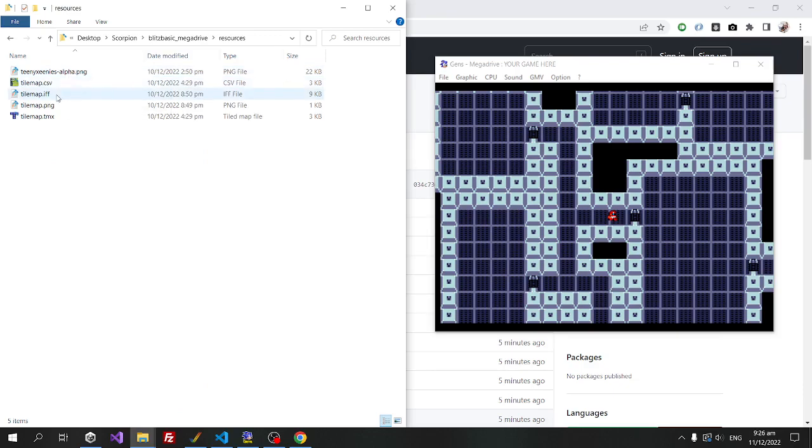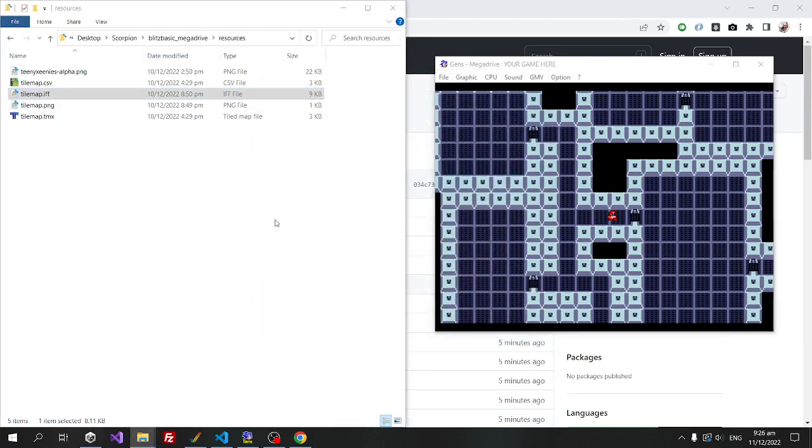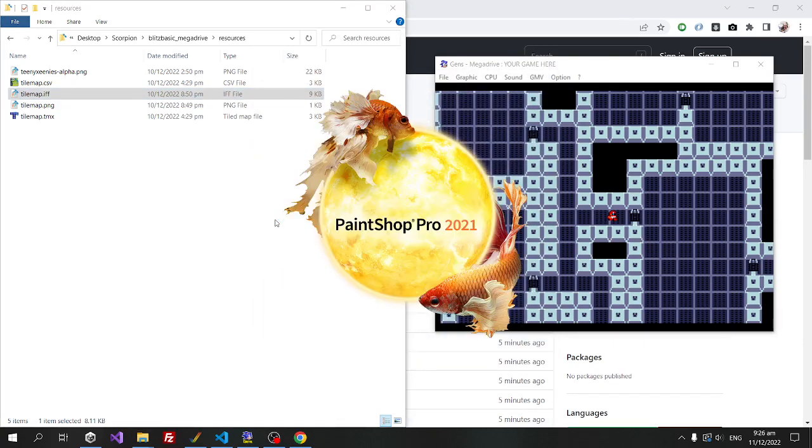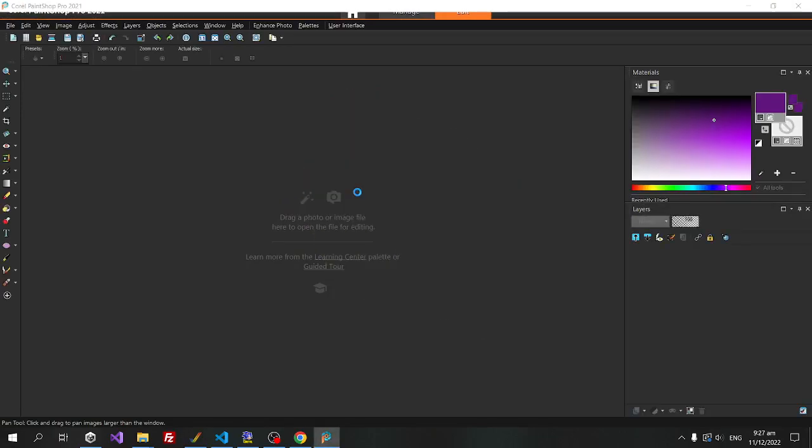So what we have is we've got our tile map in IFF format. So that's just our standard Amiga graphics format. That also includes our sprites as well as a palette. And that's just adapted from Teeny Zeeny's graphics set by MC Fleischer. Just wait for that to open so we see what it looks like.